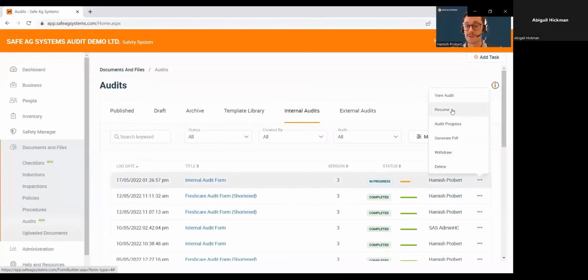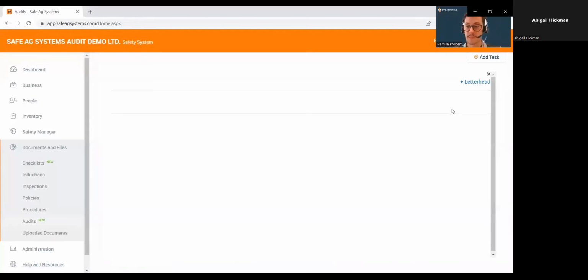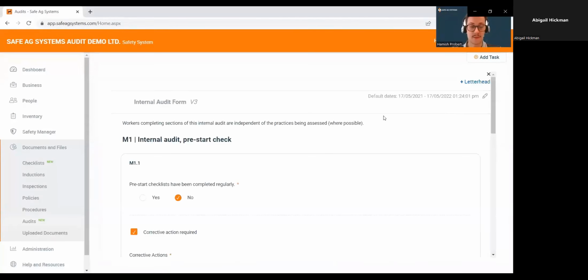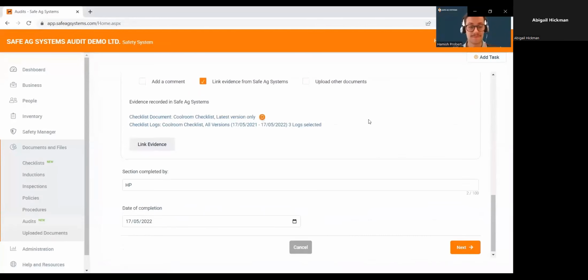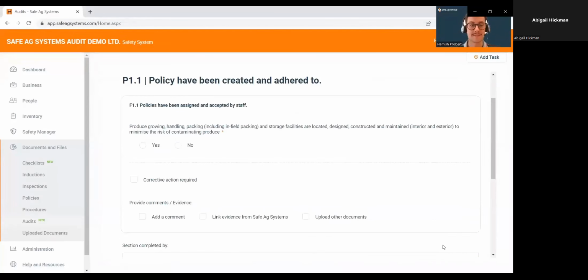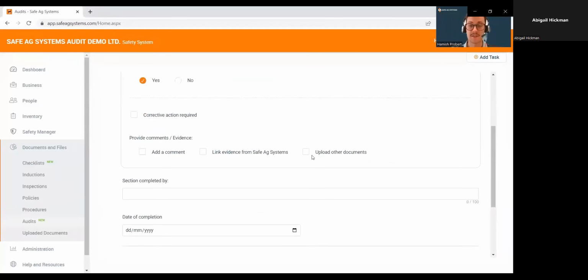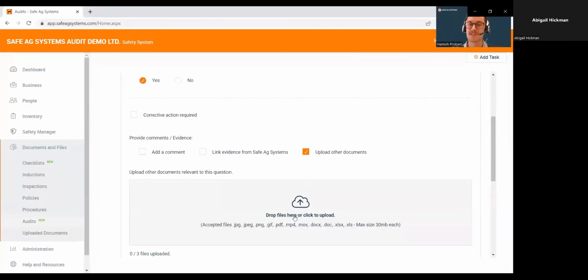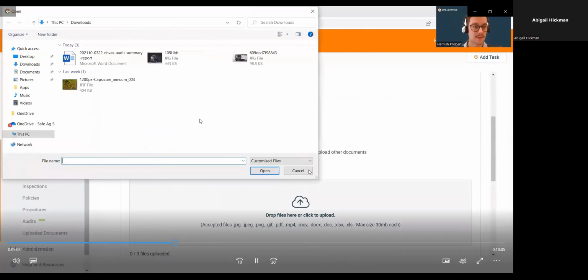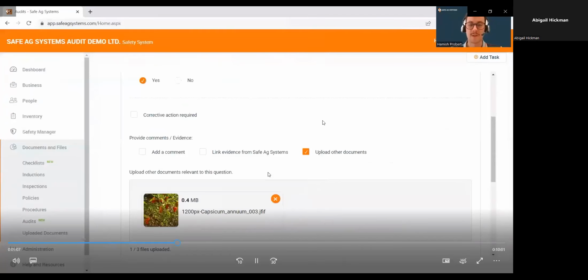I'll now resume this audit to take me back to where I left off. I'll click over into the next page. Once again, I'll say, yes, I've been growing, packing, storage facilities, and I'd like to this time upload other documents. So this can be a PDF. In this instance, I will upload some capsicums and upload an image here. You could also put in a video if that is better.